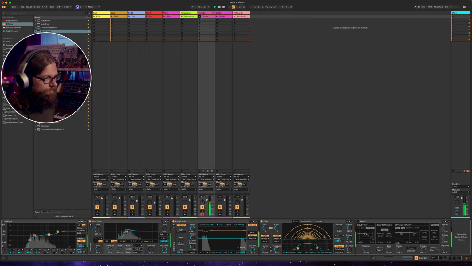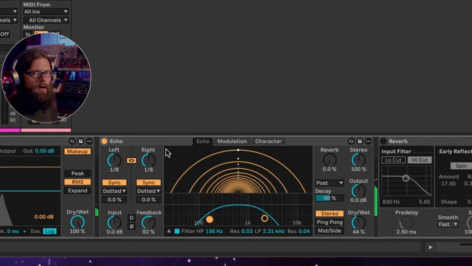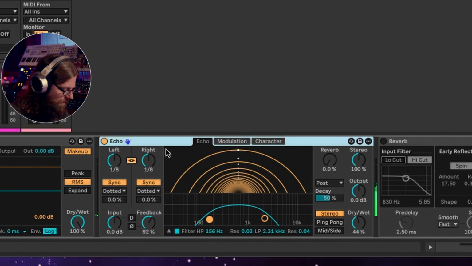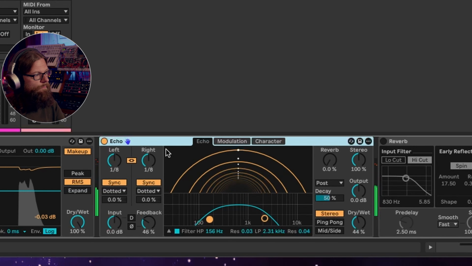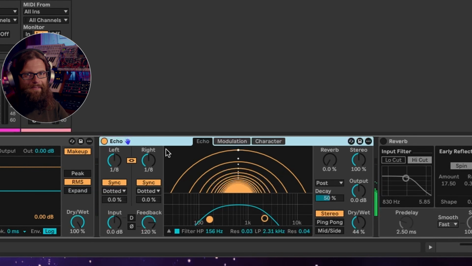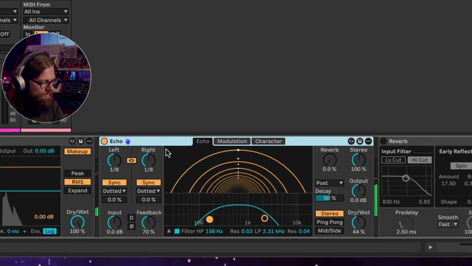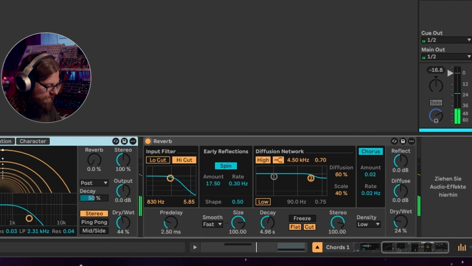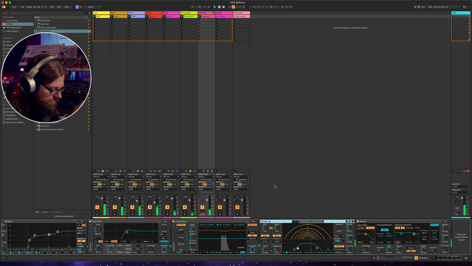From here, I go into the most important part of that processing chain, which is the echo. Also on my controller, I can quickly change the feedback to create those typical endless overdrive tape echo cascades that we all like. Then there is a little bit of reverb, and altogether sounds like this.